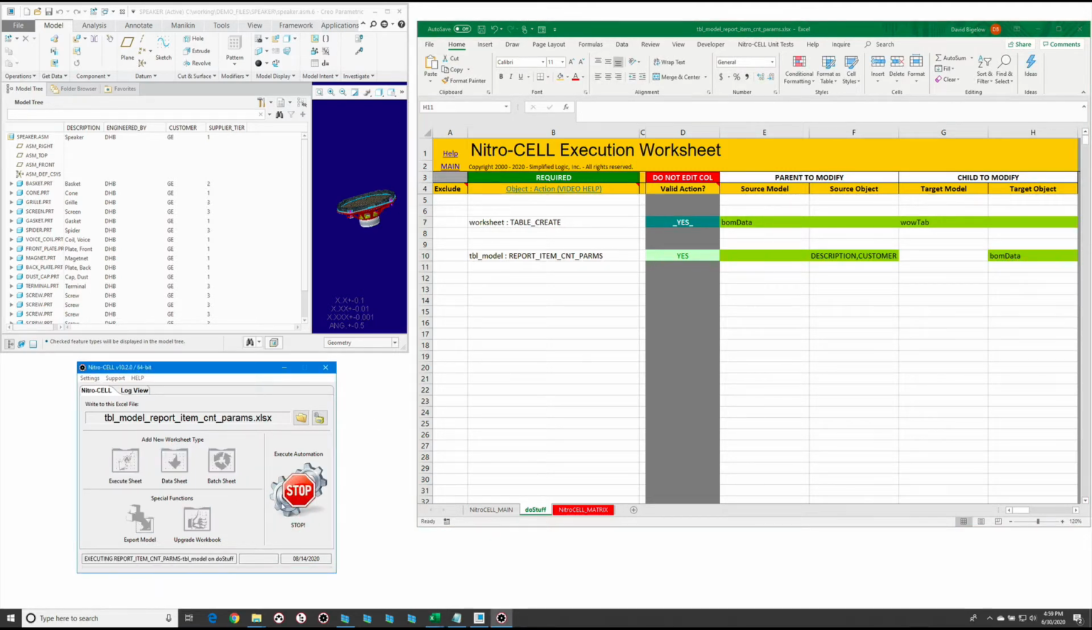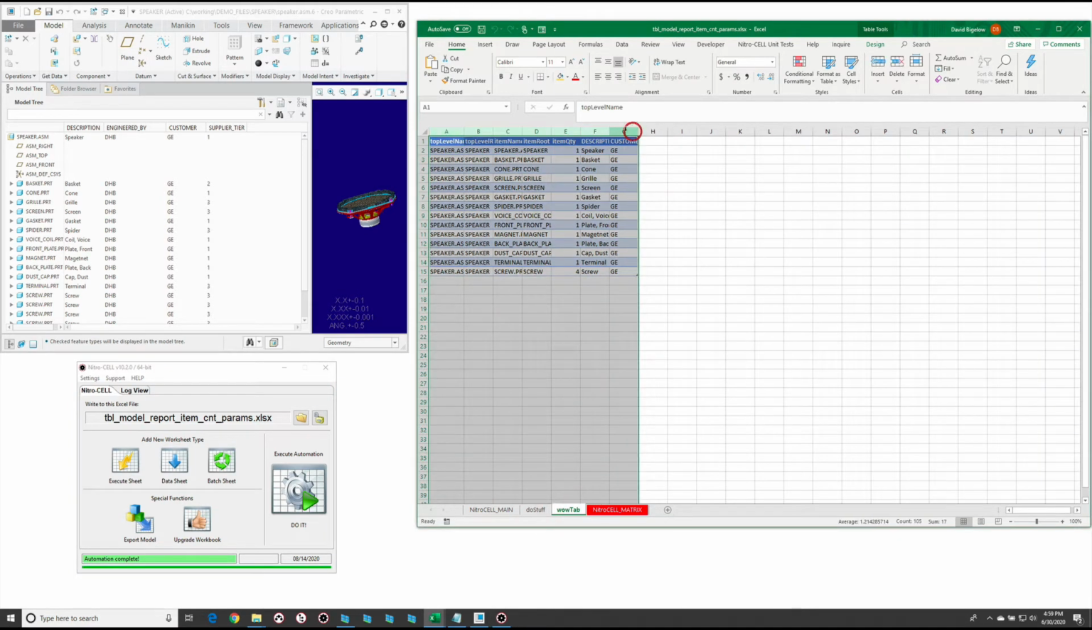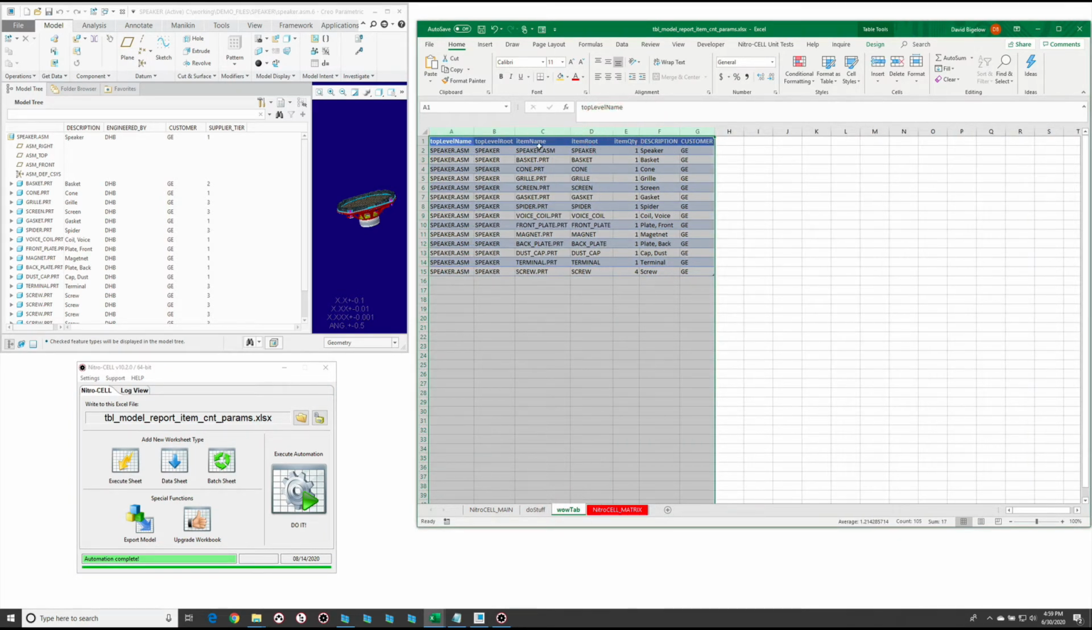So if we run this, you'll notice that it's going to create that table for us, and then it's going to automatically populate that table with the default columns plus our special columns for the parameters that we've requested.